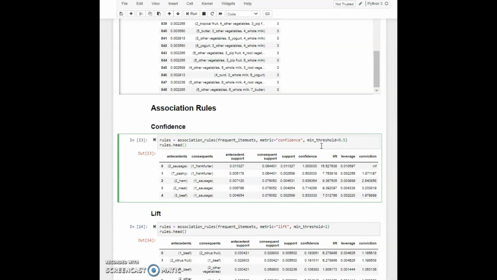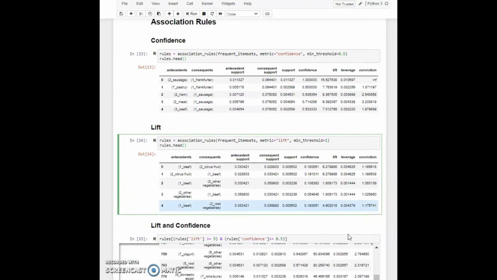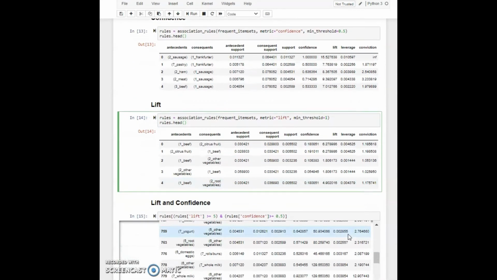Now let's create rules with lift as the metric in cell 14. And we will keep the minimum threshold of 1. Now remember that lift tells us how much more often item A and item C occur together in the same transaction as opposed to being purchased in separate transactions from one another. In other words, instead of occurring independently.